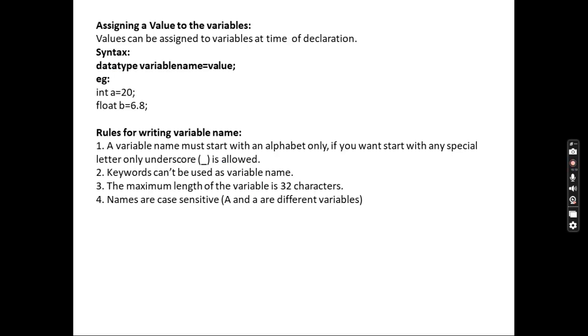Next, this is a continuation. Before, I just created a variable without giving a value. Now, in this video, I created variables and assigned values also. These are the rules we need to follow while creating a variable. Only underscore is allowed, the variable cannot start with a digit, keywords cannot be used as variable names, and names must be within 32 characters.